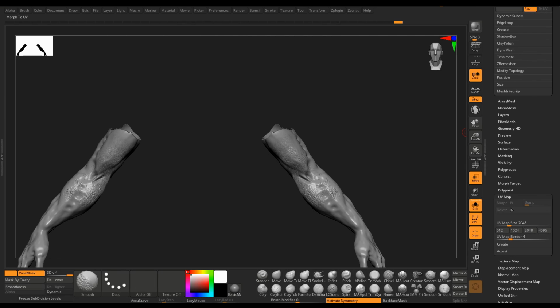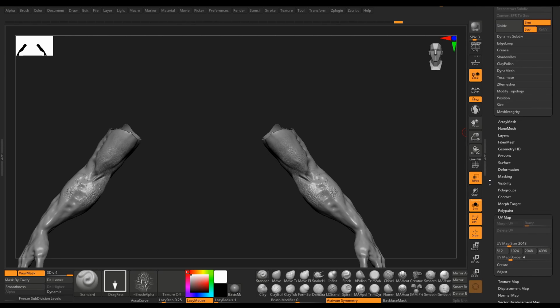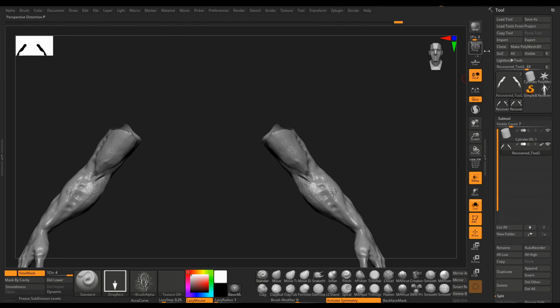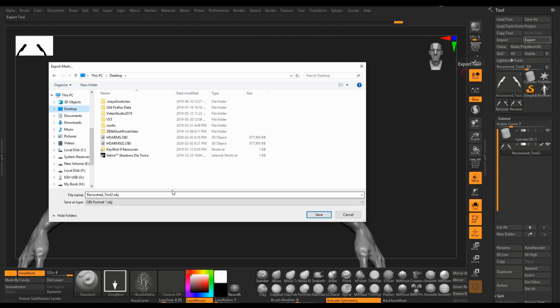Always delete UVs before exporting a high-res model, because a 40 million polygons high-res model with UVs will take you an hour to export. Without the UVs, it takes 10 minutes. In this case, hopefully it will be fast. I'm going to probably pause the recording when I export, so you guys don't need to wait for a couple of minutes. Go to desktop, that's great. HD arms 03 to save.